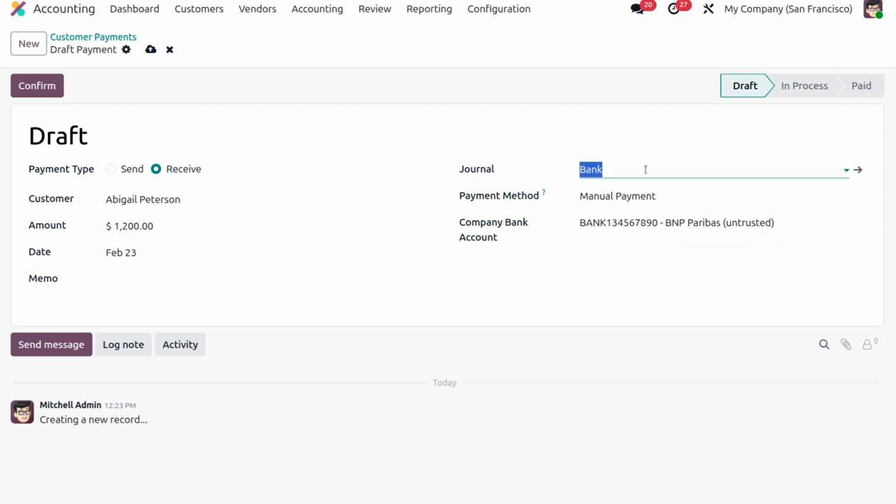And here we have a journal. You can choose either journal, which is a bank, check, and there we have cash, every kind of thing that we have created. Here I'm particularly selecting the bank, which we have already configured, and there we have the payment method as well. There we have a manual payment and a batch deposit as well. Manual payment is a bank transaction. So there we have the company bank account, and now let's confirm this.